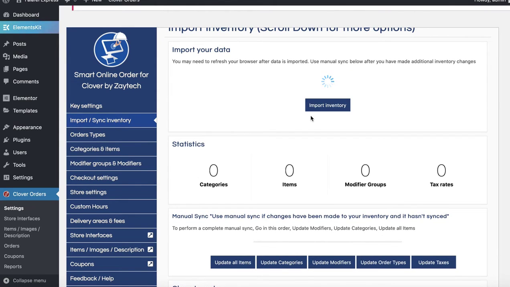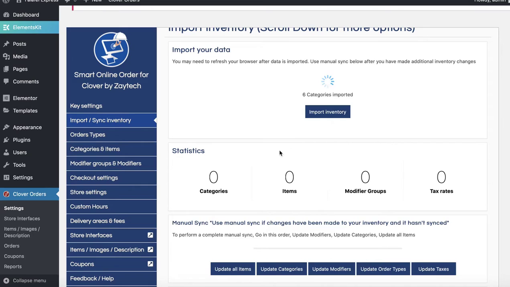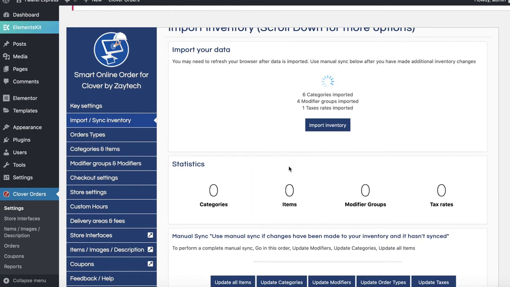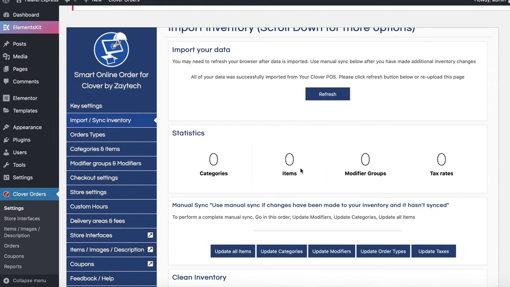Once you do that, give it up to 1 minute or even 2 minutes to import your inventory. Depending on how much inventory you have, it could take some time. So just be patient while that happens. In this case, the inventory is not too big, so it was pretty quick, as you noticed. Once you have your inventory imported, press refresh.